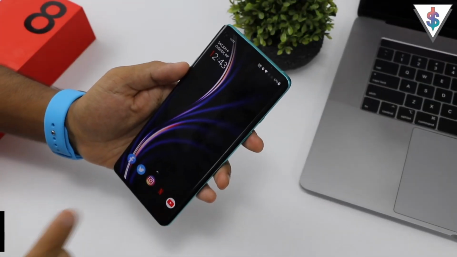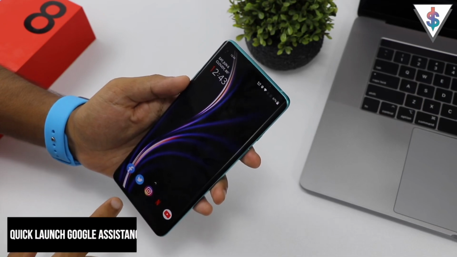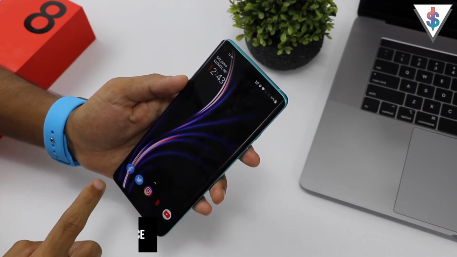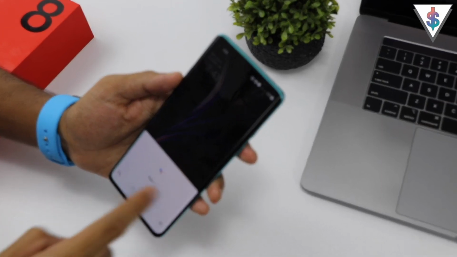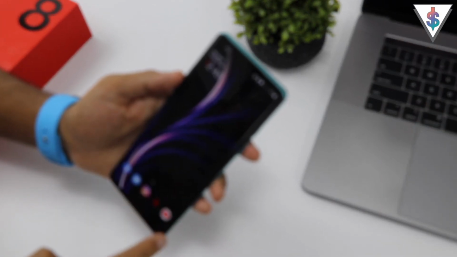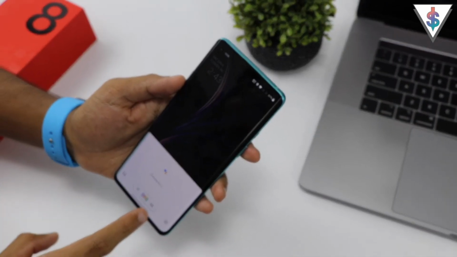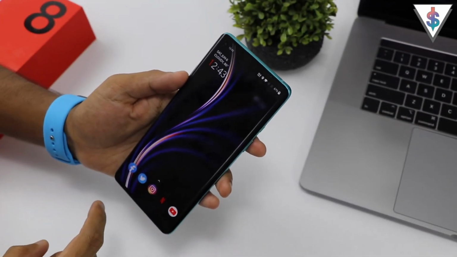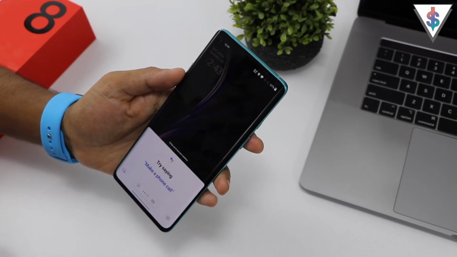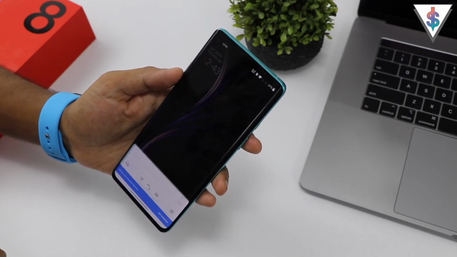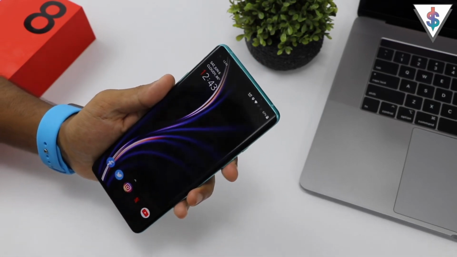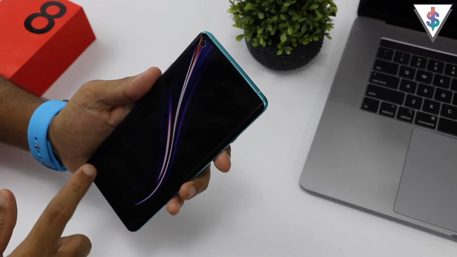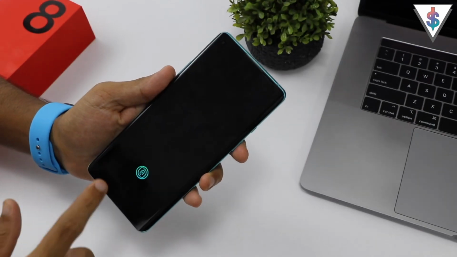With the OnePlus 8, since it has the gestures enabled, if you want to launch the Google Assistant, all you have to do is just slide diagonally just like this, and the Google Assistant will quickly launch. You can do it from either corner and you can ask the Google Assistant anything. What's the time right now? 12:43 a.m. Alright, so just like that, you can easily enable the Google Assistant on the OnePlus 8.